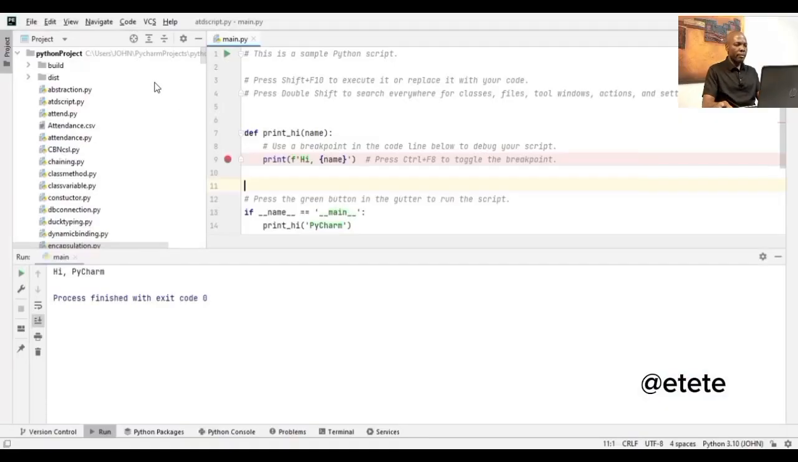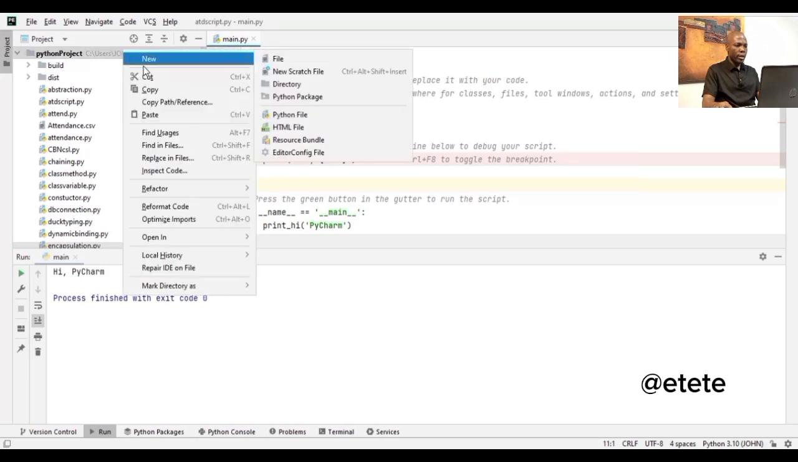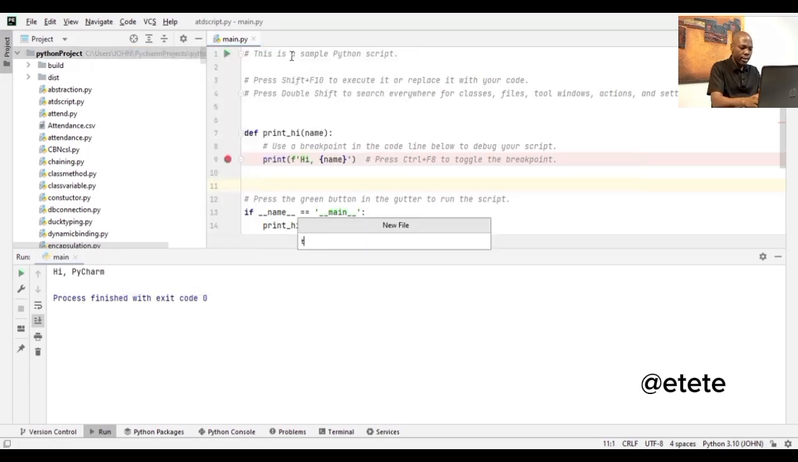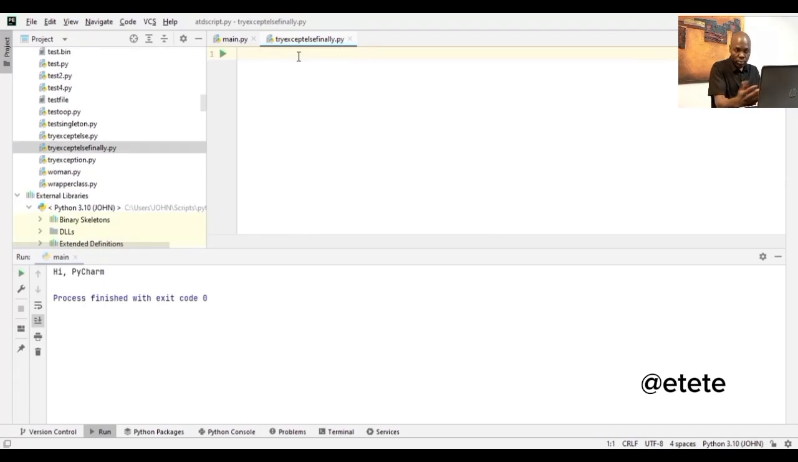So this is our PyCharm. So let's demonstrate what I showed you on the board. So I'll just click on File, Try, Except, Else, Finally, .py, right? Okay, so I'm going to do the same thing. Define viral math, and then supply A, comma, B, comma, C, comma, D.